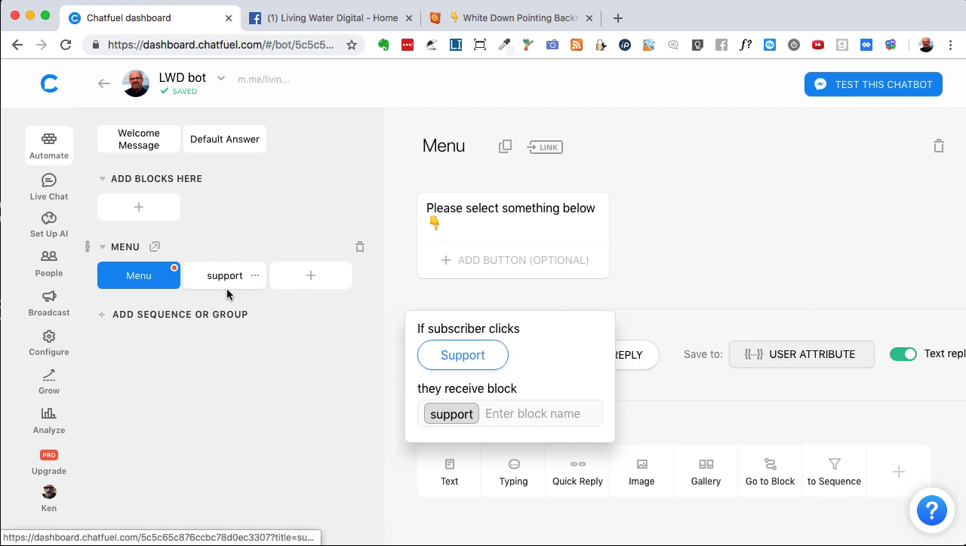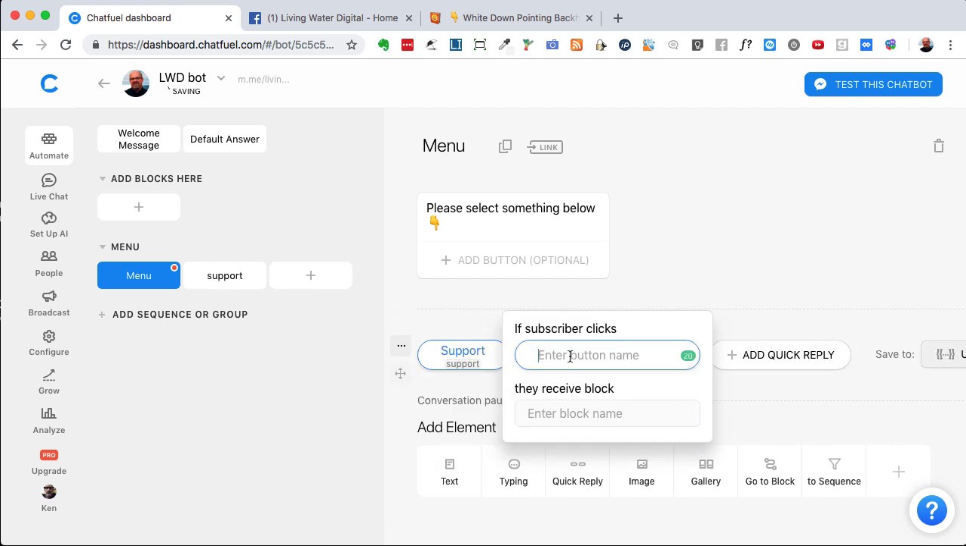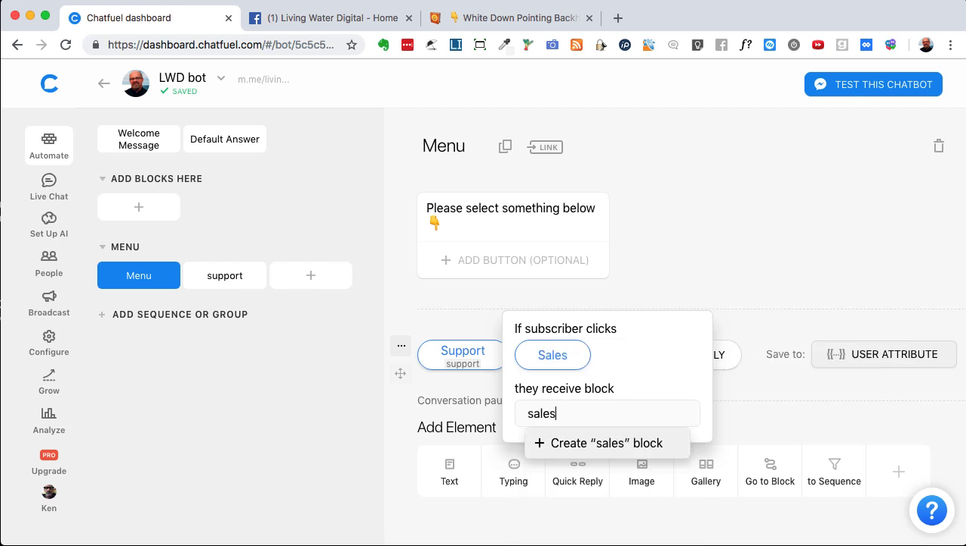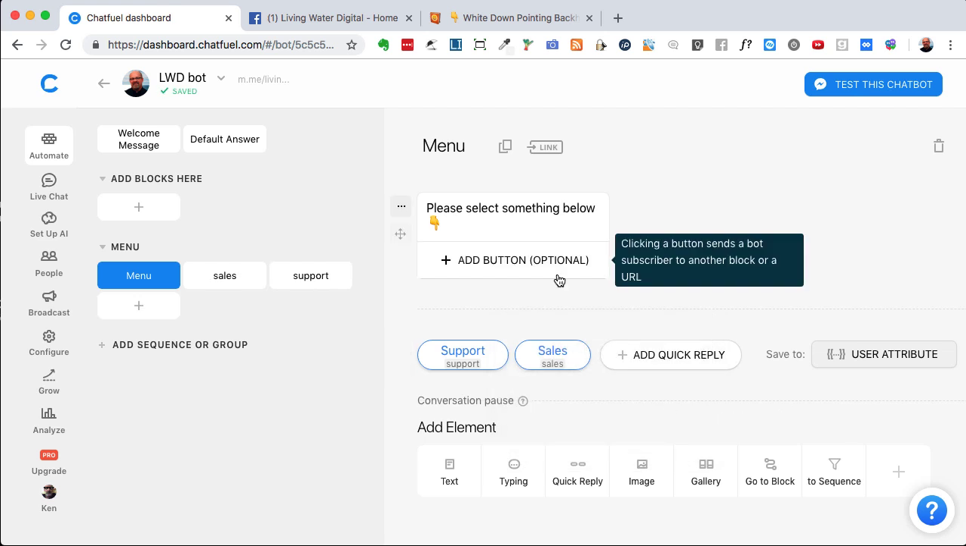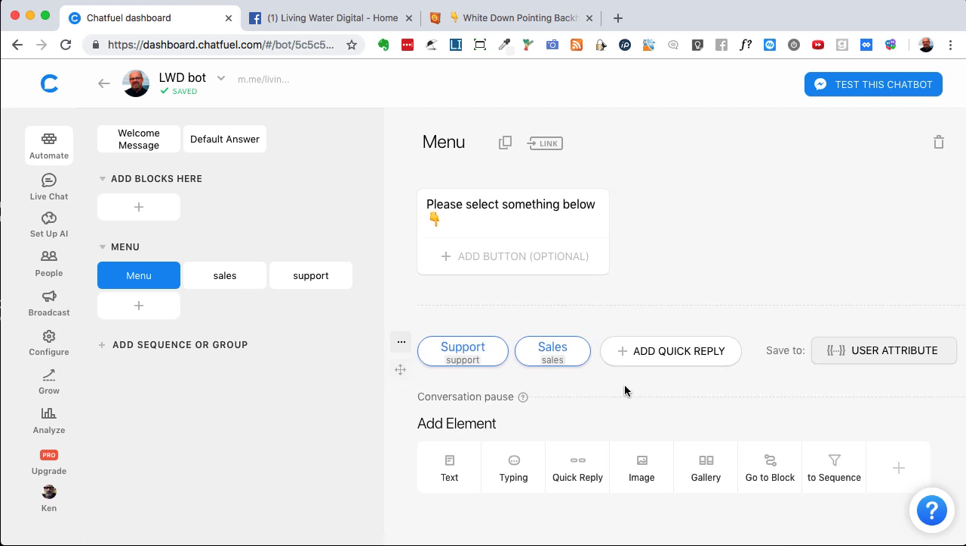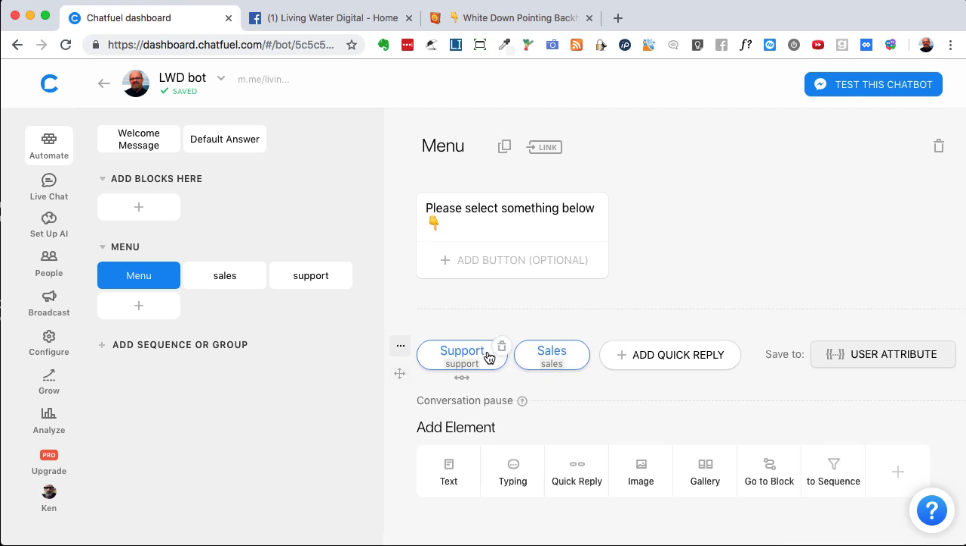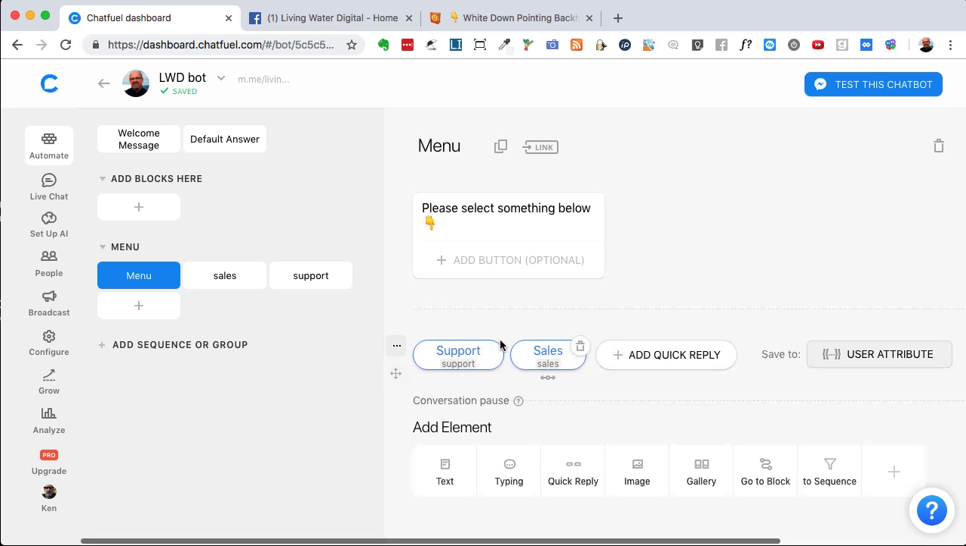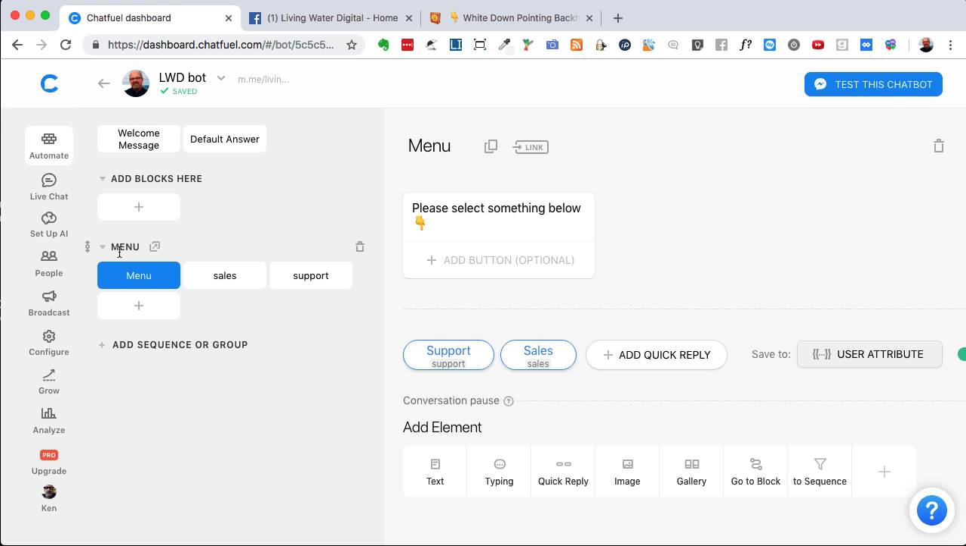Okay, so it's created a support block. And I'm also going to give them the option of sales. And so I'm going to call this block sales. All right. So under the menu, they'll have the option to click support or sales. Now they're not required to do that, but most people will, given the choice. So we've got under the menu block here, choices of sales and support.